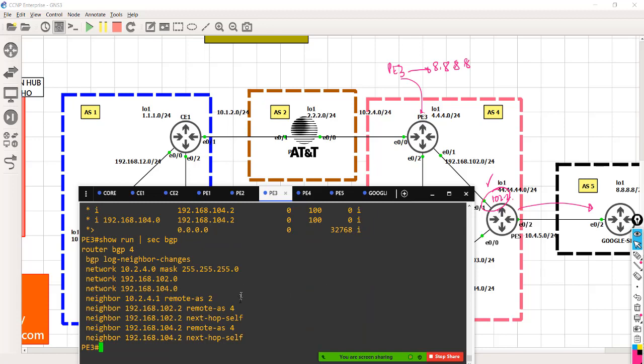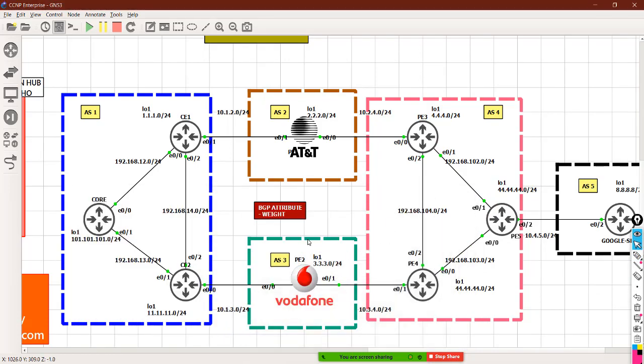So if you see this, I have added this line. I'm going to say that this is my neighbor 10.2.2.2, and he is my next hop self. This is the neighbor, and I'm going to send whatever packets or whatever 8.8.8.8 to this, and then he is going to take care of it. Fine, so that's all from my side, and let me know if you have any doubt with regard to the protocol I am using.